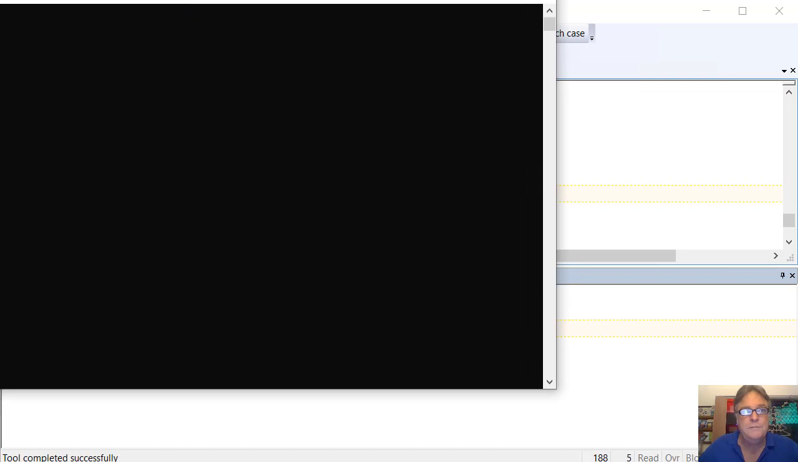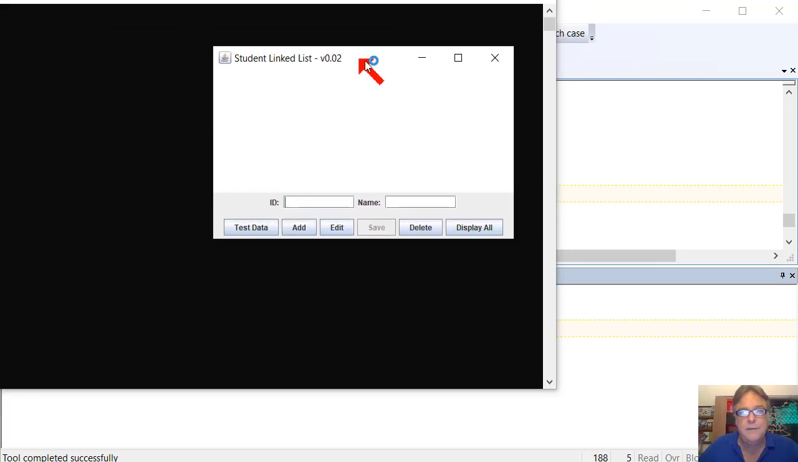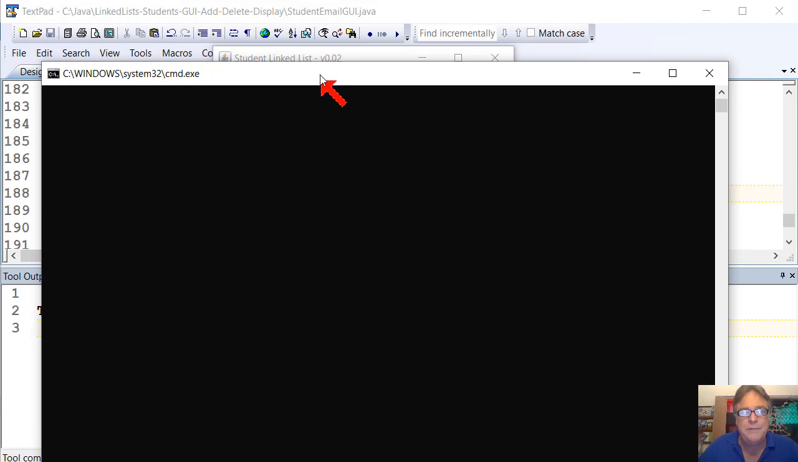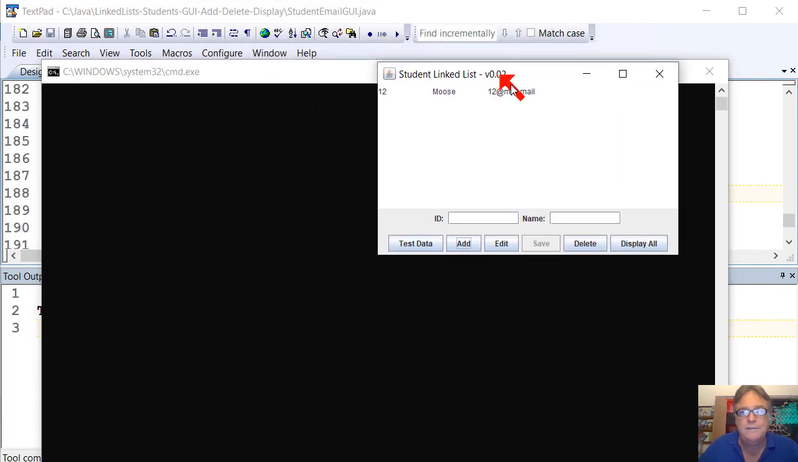Control 1, Control 2. Here's our GUI. I'll type in an ID and a name and click the add. Everything's fine. There's nothing in the console window giving me errors. There's no crashing going on. Let's type another ID, 33, and add a name. Click add. Another one, 99, and another name. Click add.